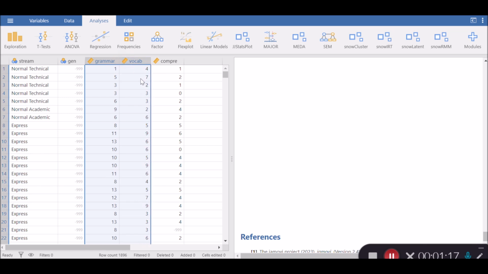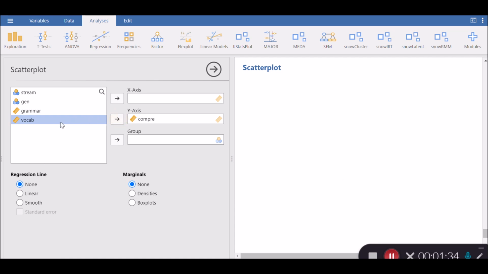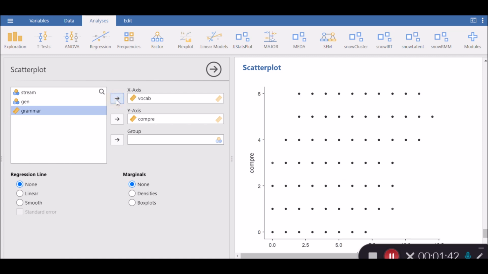The first thing that I suggest you do is to go to the exploration menu in the Jamovi interface and click on scatter plot. Under scatter plot, move comprehension to the y-axis, and one of your continuous variables, in this case vocabulary in my analysis, to the x-axis slot. This will be generated for you.